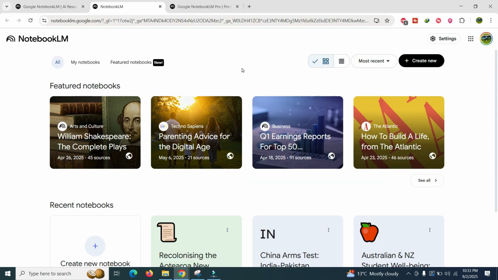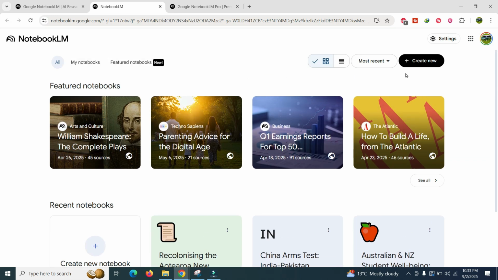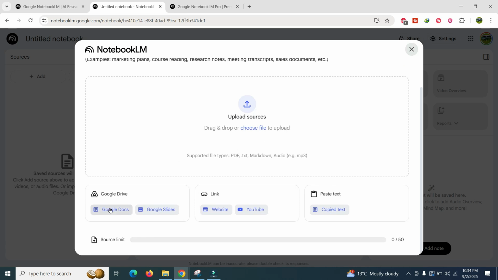So here we are, and here you can see some of the previously generated content using Notebook LM. I will click on Create New because I want to show you what you can do with this. And once we are here, you can see either I can upload a PDF or text file or audio file, anything. It can be a Google Doc from Google Drive. It can be Google Slides. It can be the link of a website. It can be a link of a YouTube video. It can be simple plain text that you can copy and paste. So feel free to use one of these.